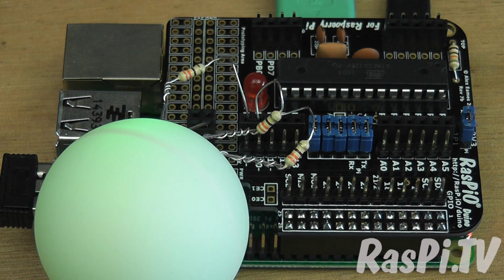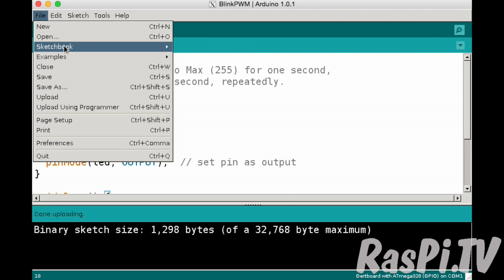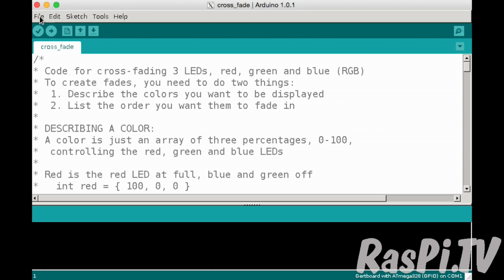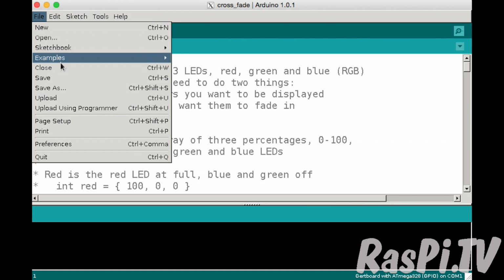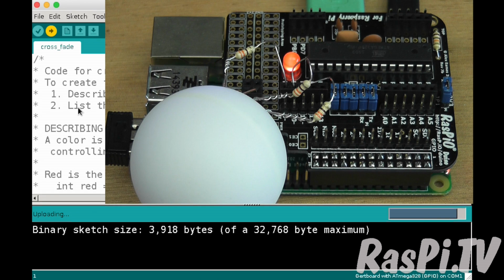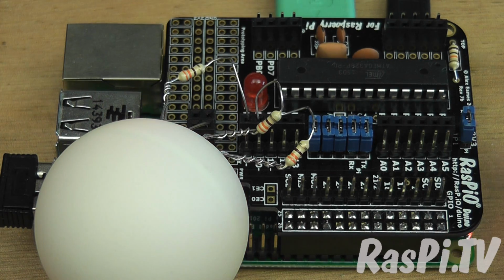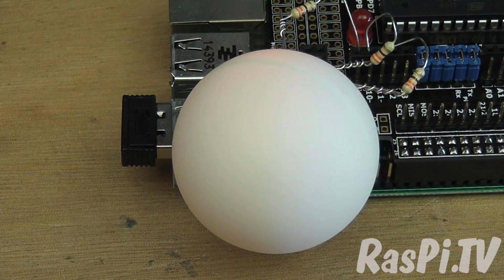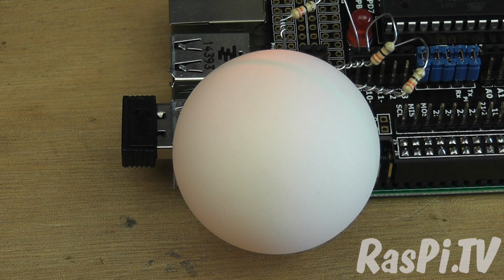It's called Crossfade. File, Sketchbook, Crossfade. And as usual, file, upload using programmer. Uploading now. And now if I just move that, you should see a cross-fading coloured ball. I think I'm going to dim the lights.